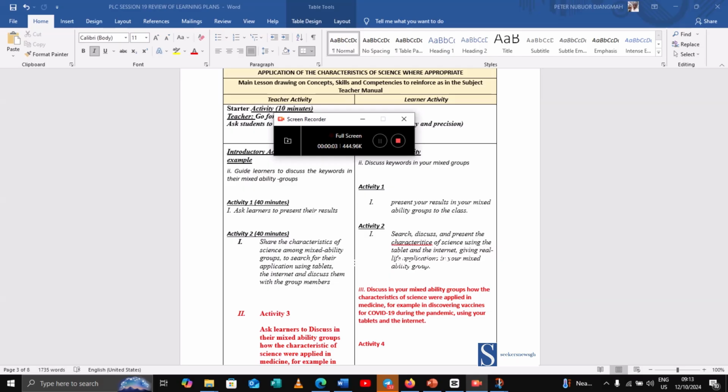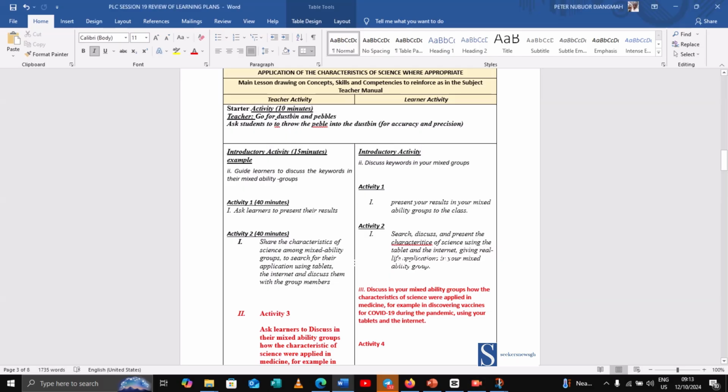Share among learners the characteristics of science in their mixed ability group. So there's group work, there's research application using tablets, so they have to search online. There's a research they are supposed to search online and all that, right? So does it correspond, the learner side, the teacher side, does it correspond with the strategies that are aligned? Yes. If yes, that means that one aspect of the work is done.